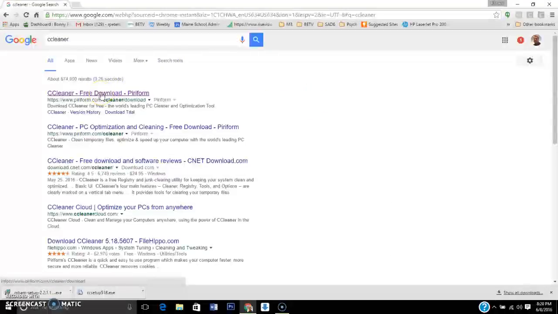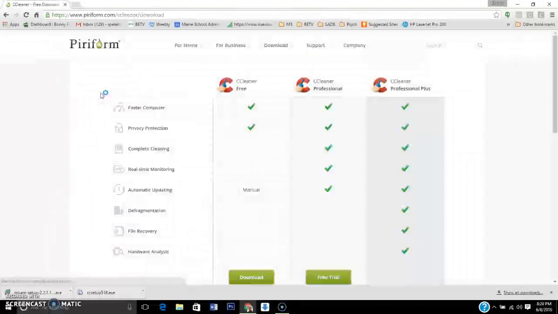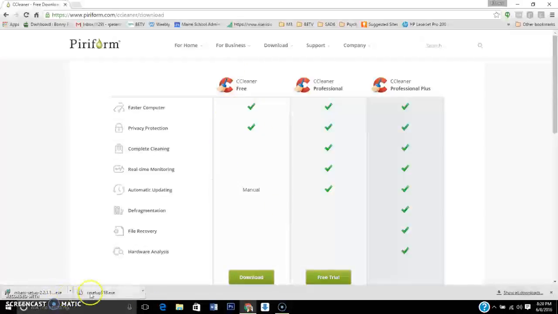Go ahead and click on the link at Pyroforum, which is their website, and download the free version of the software. And I've already done that over here. You can see it, CC Setup.